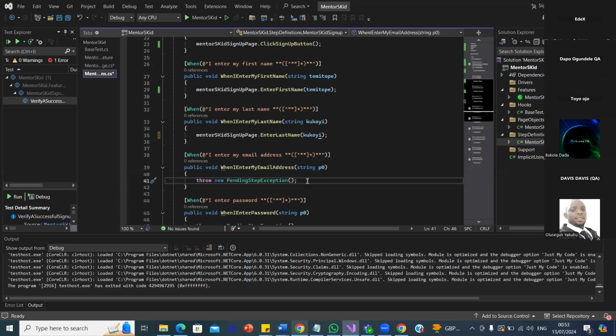So Temitope, what do you do in line 41? So we need to go back to the page object. Yeah. Okay. Why not do that? Why not?